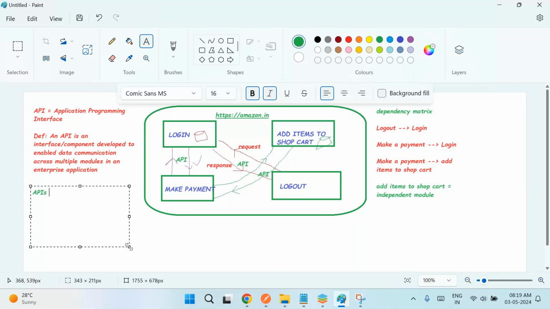APIs use data descriptive languages to communicate while doing data transfer. So all we say is, okay, logout and login are talking to each other using APIs, but in which language are they talking to each other?